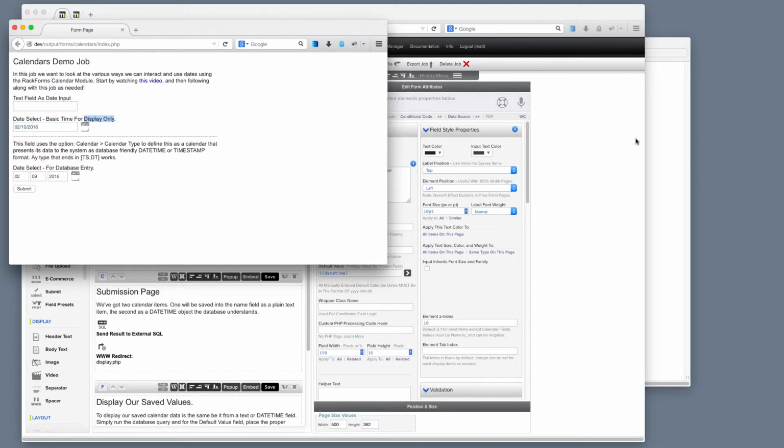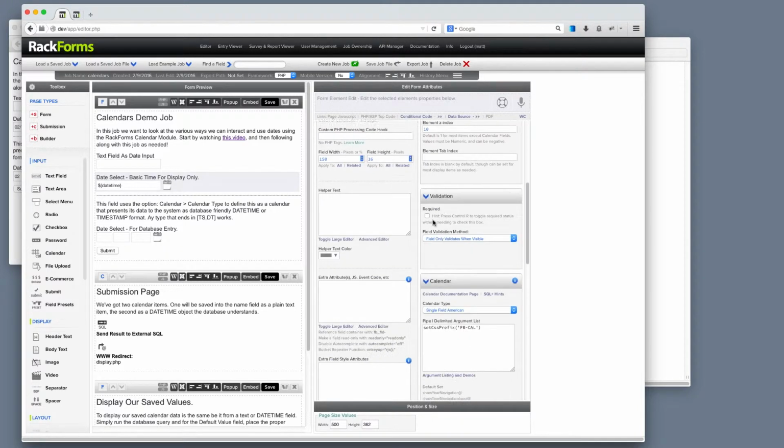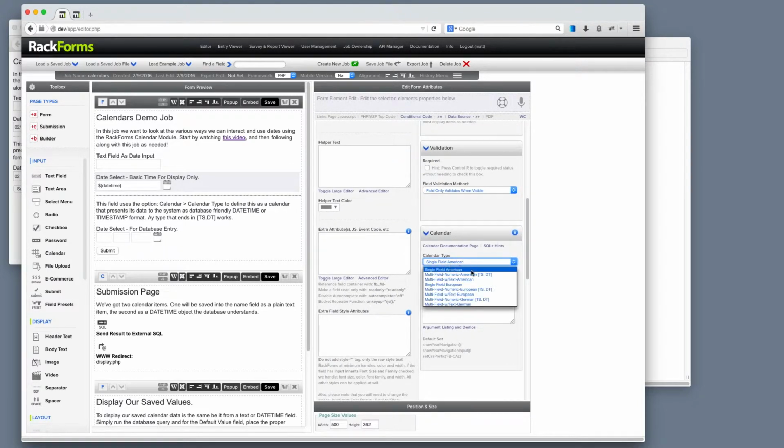That is using a calendar with, in this particular case, the single field American or single field European. And in fact, I should say that either of these two single fields right here are going to be kind of like freeform, only for display purposes.